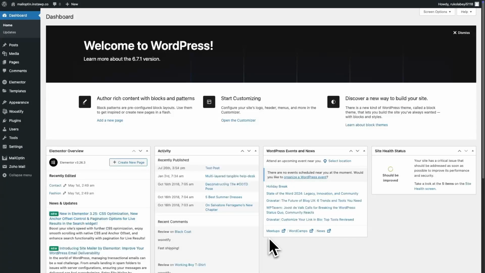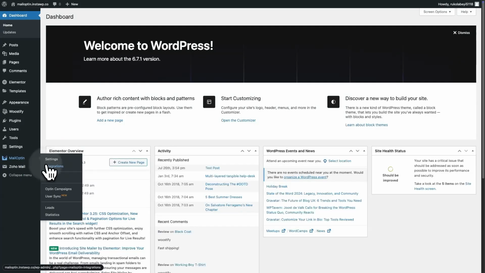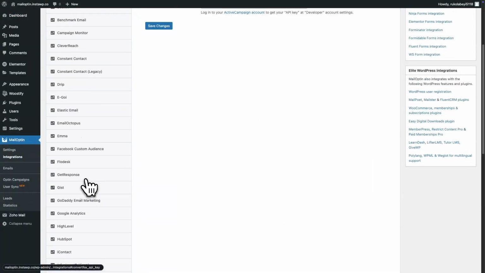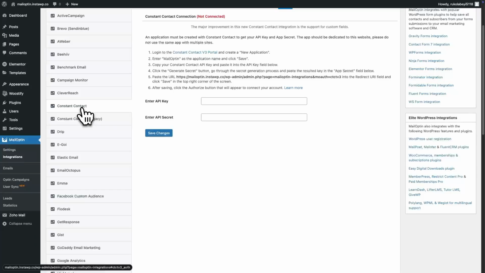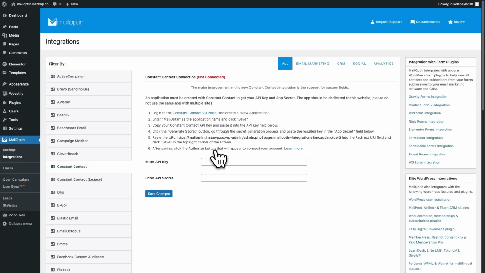In today's video, you will learn how to integrate Constant Contact with WordPress, and we'll be using mail opt-in for this integration. So on the left, I'm going to hover over mail opt-in and I'm going to click on integrations. Now in the menu on the left, we're going to find and click on Constant Contact. Now we have instructions here to set up the API connections.